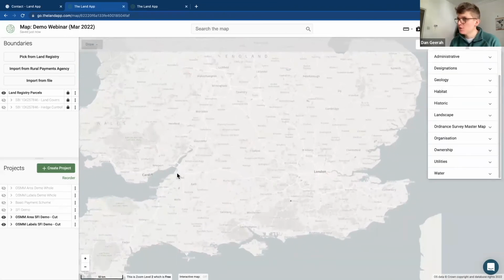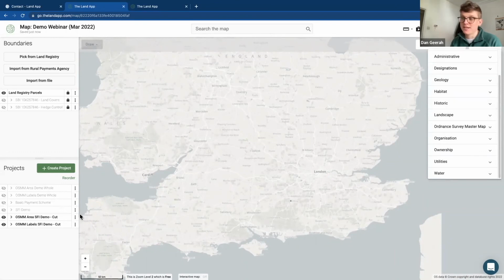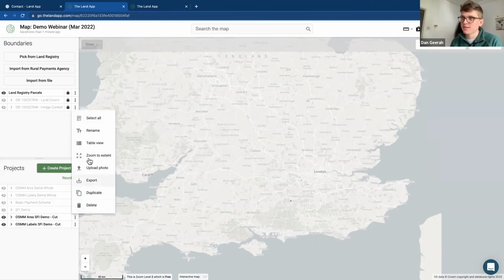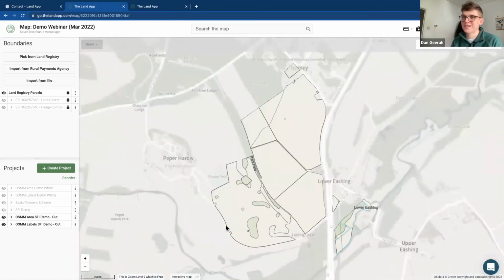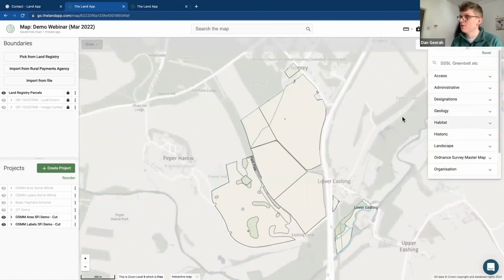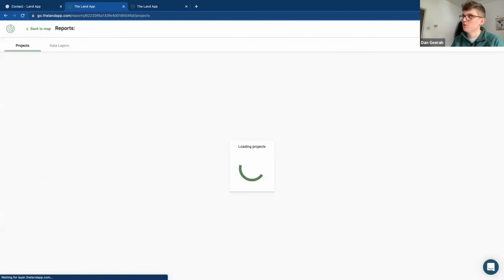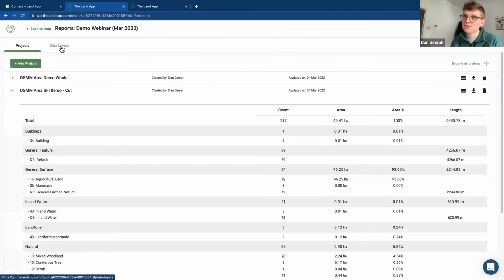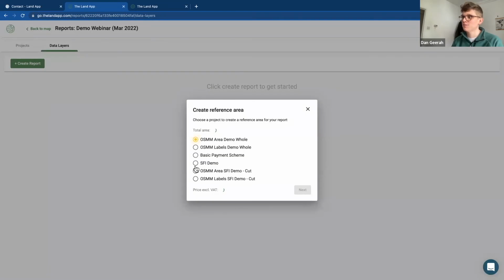Okay, just as a final note, and I know this data layer library is growing by the day, and it can sometimes feel a bit overwhelming. Just as a reminder, the easiest way for you or a client to understand what data layers you intersect, I mean, you can toggle them all on and off, but we have also created the function for you to produce a data layer report for any project you've created. So I can create a report for my SFI demo, for example.